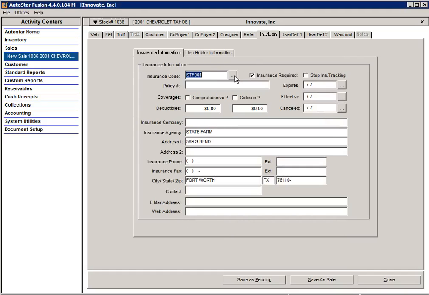Get the information for the agent, click Save, and then that will become part of your repository. Then next time if somebody else is using State Farm, you just come in, use the lookup, and enter that, enter the policy number.